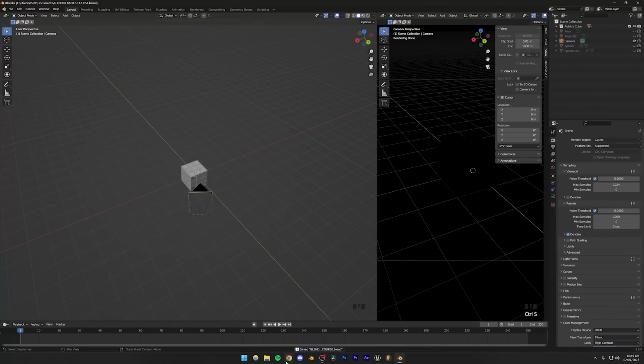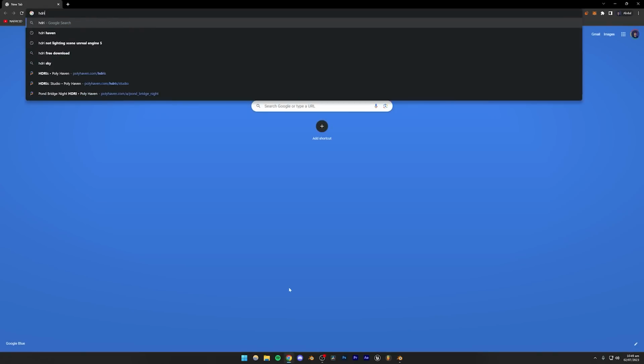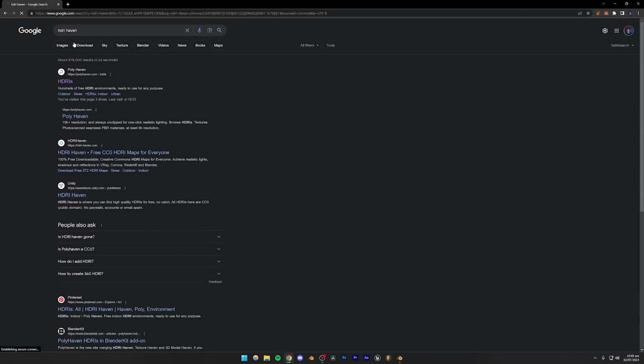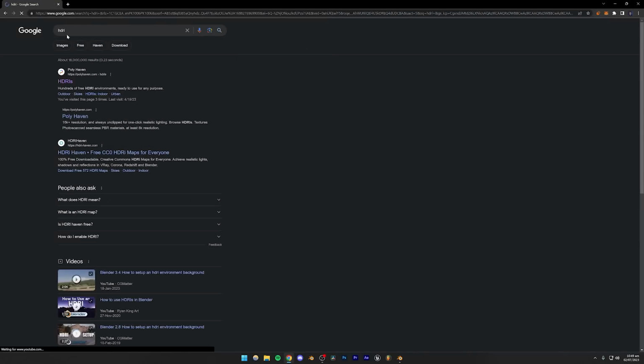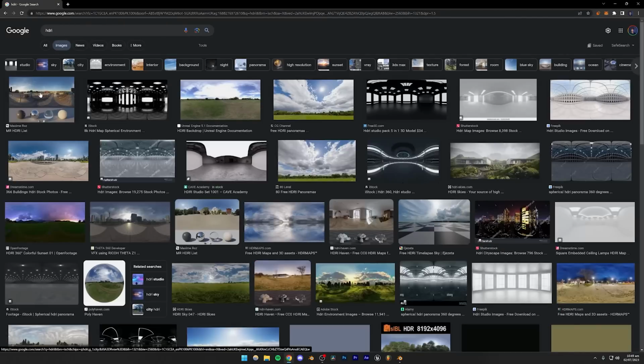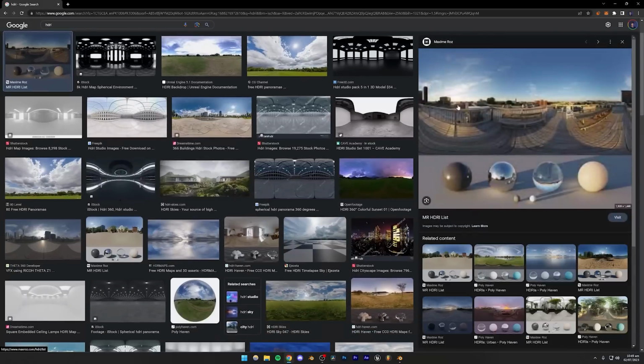Now what HDRIs are, if I just go to the internet and search for HDRI Haven, this is basically the website which we used to download HDRIs. Essentially, HDRIs are 3D images of real world places, which you can use to sort of cast light on your scene, right?